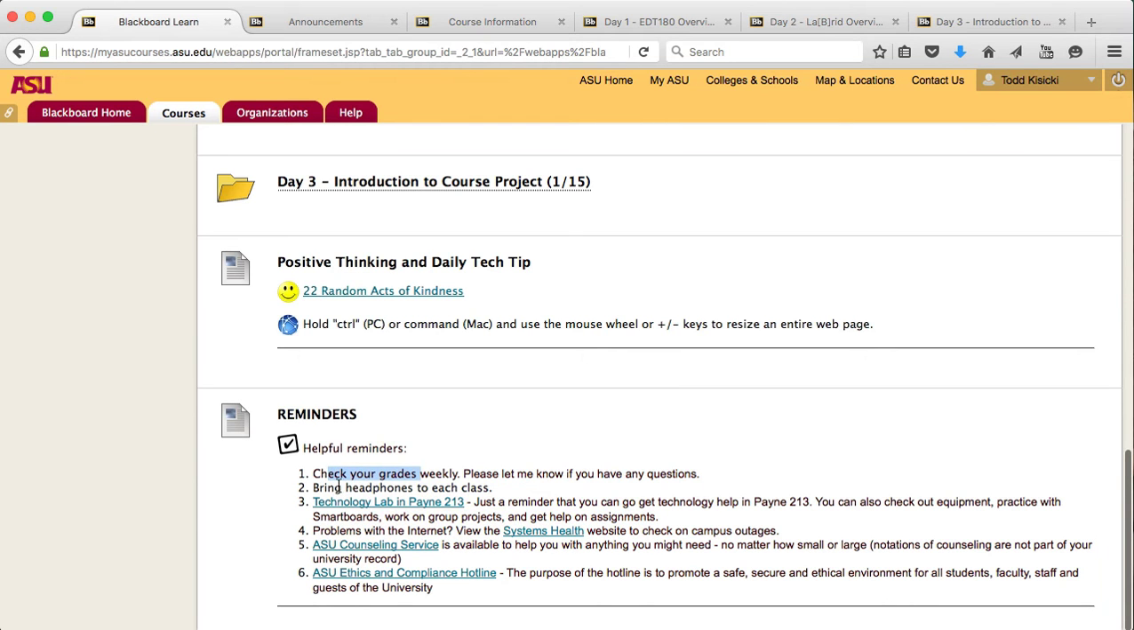Below that I've got reminders. Check your grades weekly, bring your headphones to class. You'll be watching a lot of videos and screencast videos, so it's better if we don't have a large number of computers going at the same time, so the headphones will be helpful. There is a technology lab which we will be going to visit if you're in a face-to-face course, where you can get help on any of the assignments and projects for this course. You can go up there and work, you can check out equipment, and you'll get an overview of that technology lab in the first couple weeks of class.